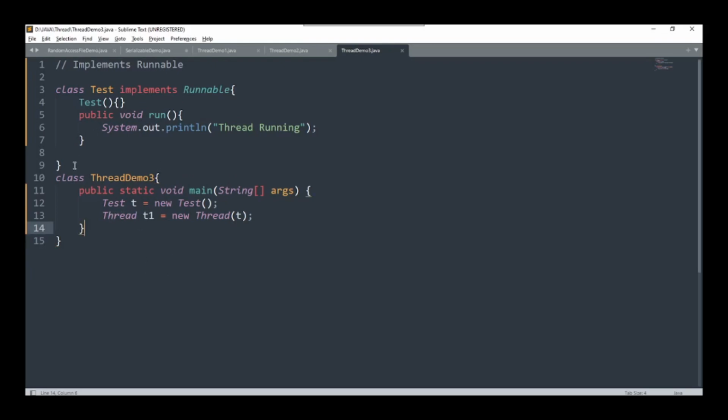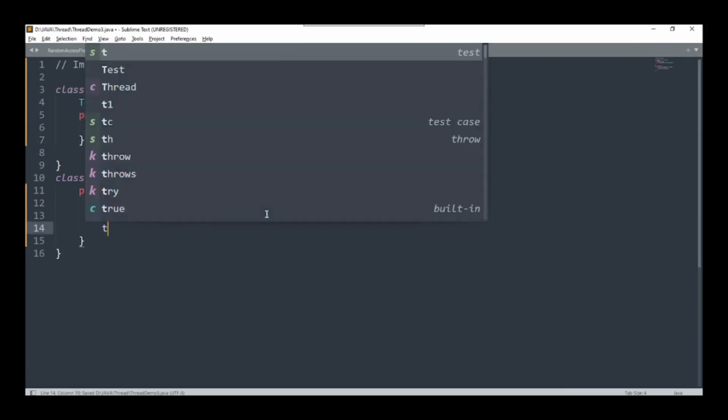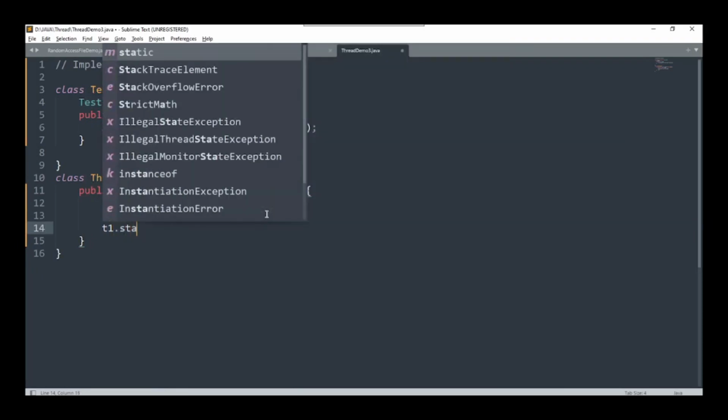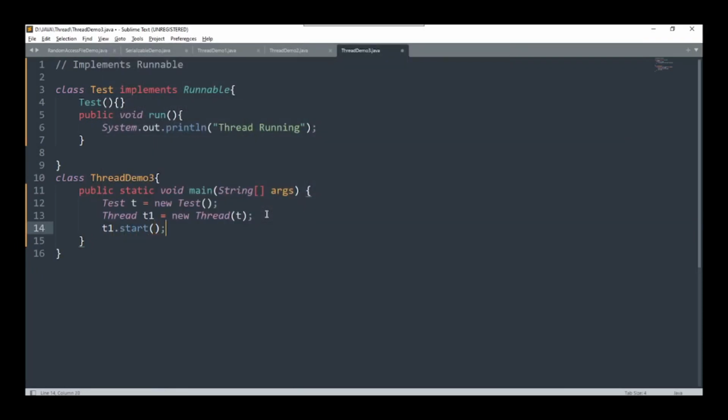The Thread class will be there, but in the Thread constructor we are passing an object of the Test class over here. And then I will write t1.start over here. So when the start method is called, the run method is called internally. By using the Thread class object, we can call the start method.